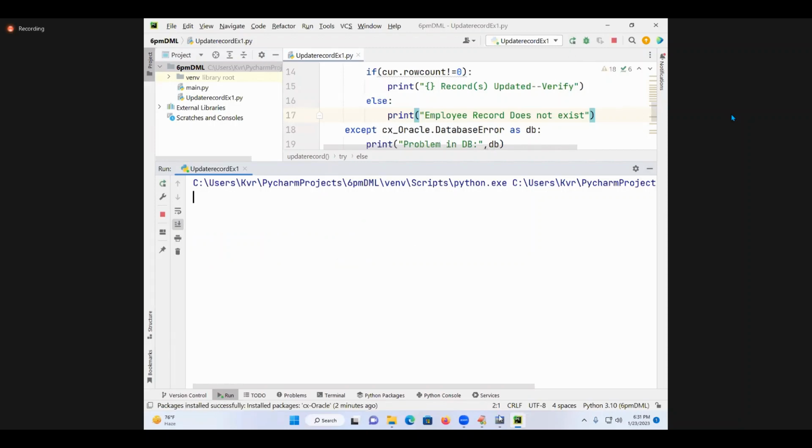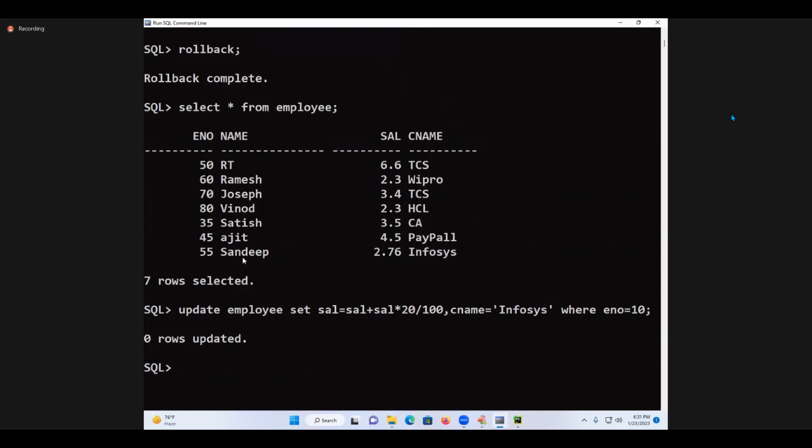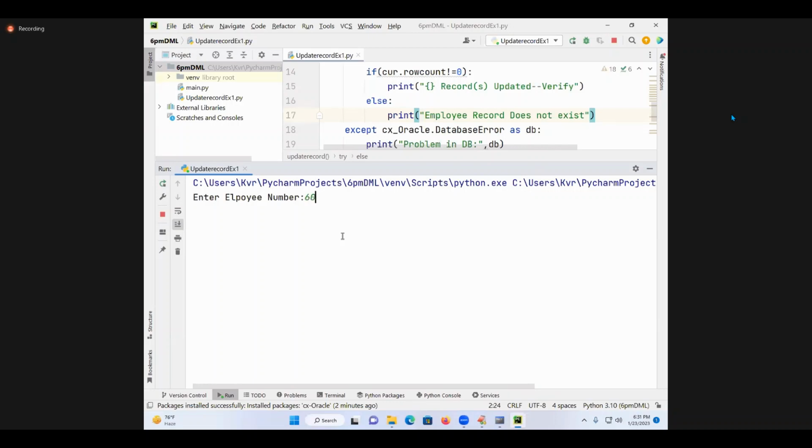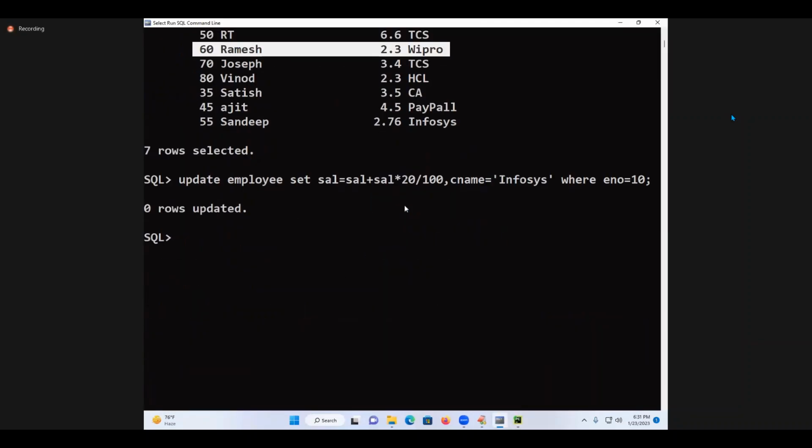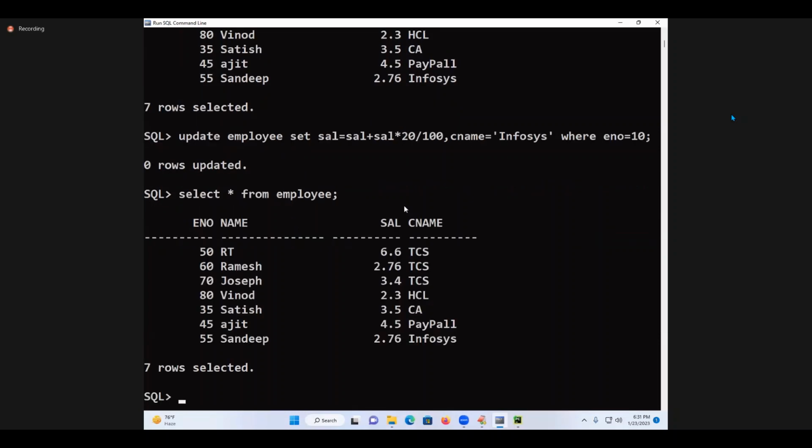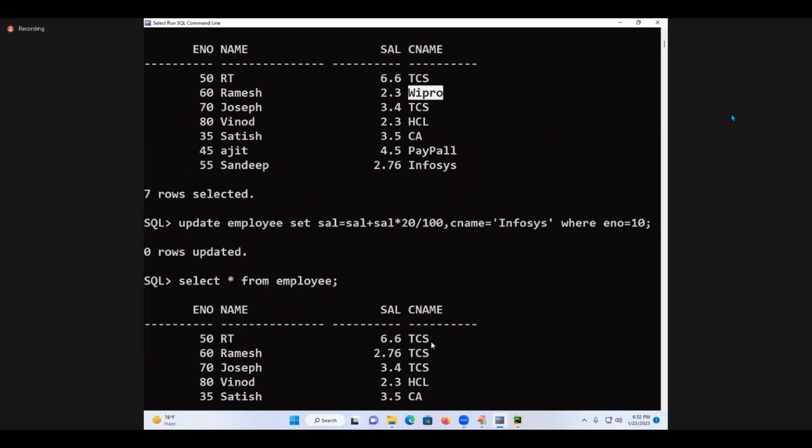Enter the employee number. Take some number, so I will take 60. Company name, something like Wipro, okay? I go for TCS. I need to write the row count, I forgot it, not a problem. It is updated. I will show you the updated data. Let us print that. Is it changed to TCS? Previously the data is 2.3 Wipro, it is changed to TCS. Able to get it?